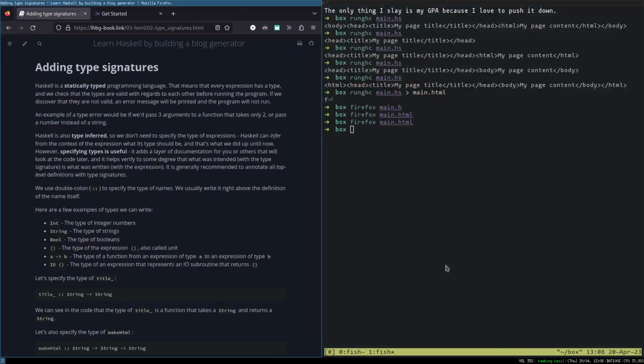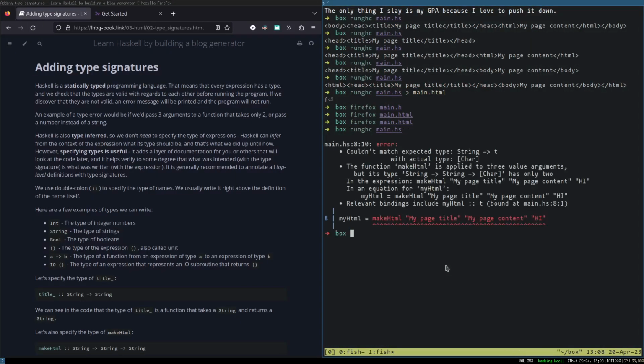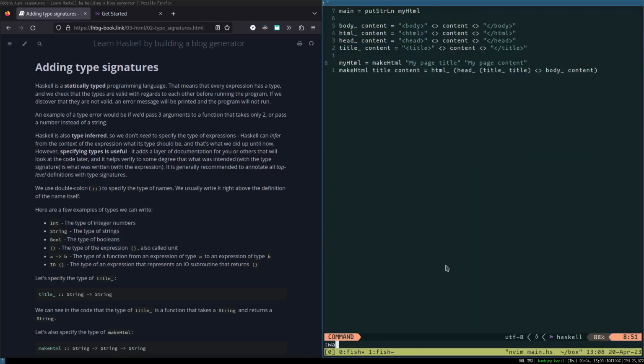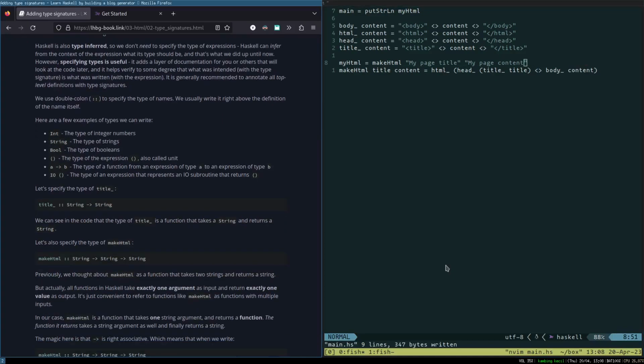Let's see what you give. Couldn't match expected string key. Only has 2 in expression. Let's see. Couldn't match expected type. The function takes 3 arguments. Okay. Let's specify title. We use the double quote.